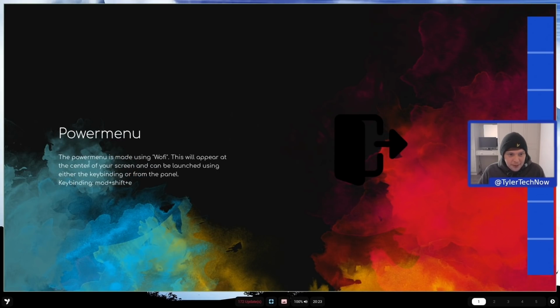Power menu. Again, the power menu is going to be using Wofi. This will appear at the center of your screen and can be launched using either the key binding or from the panel. The key binding is going to be your mod, shift and E. So again, your left super, shift and E. Let's try that again. There we go. And again, using Wofi, that's going to open up in the central part of your screen. And then we can do things like lock, log out, suspend, reboot and shut down.